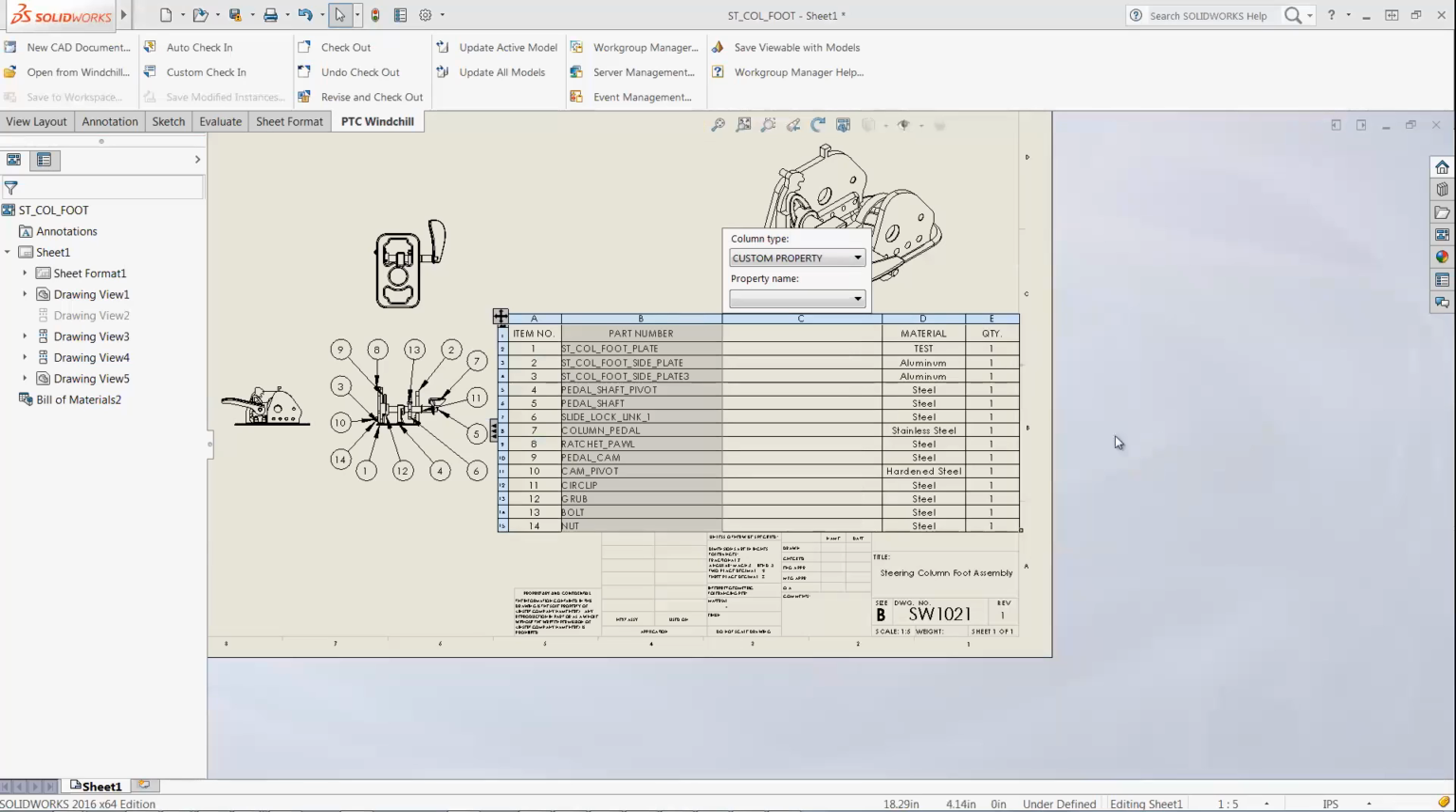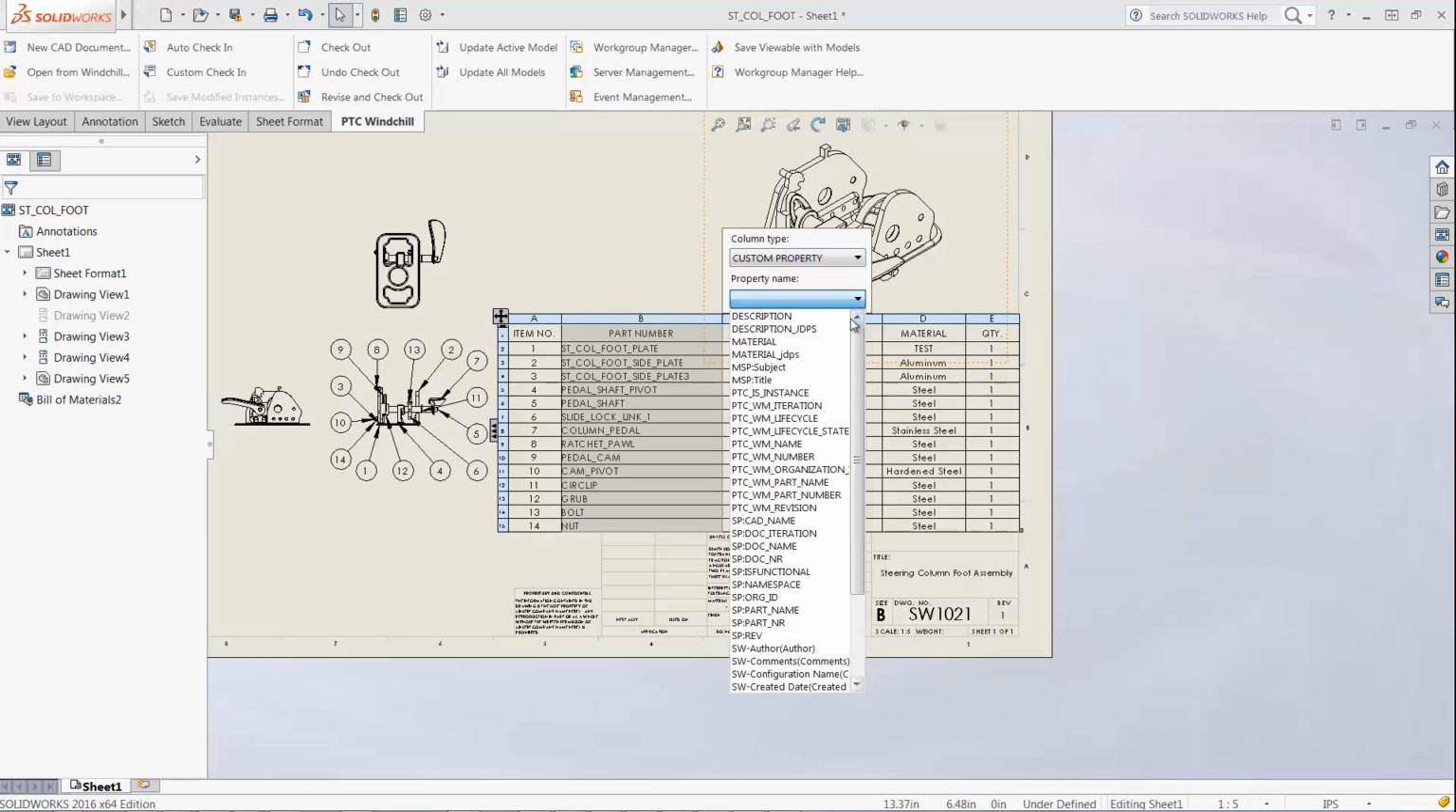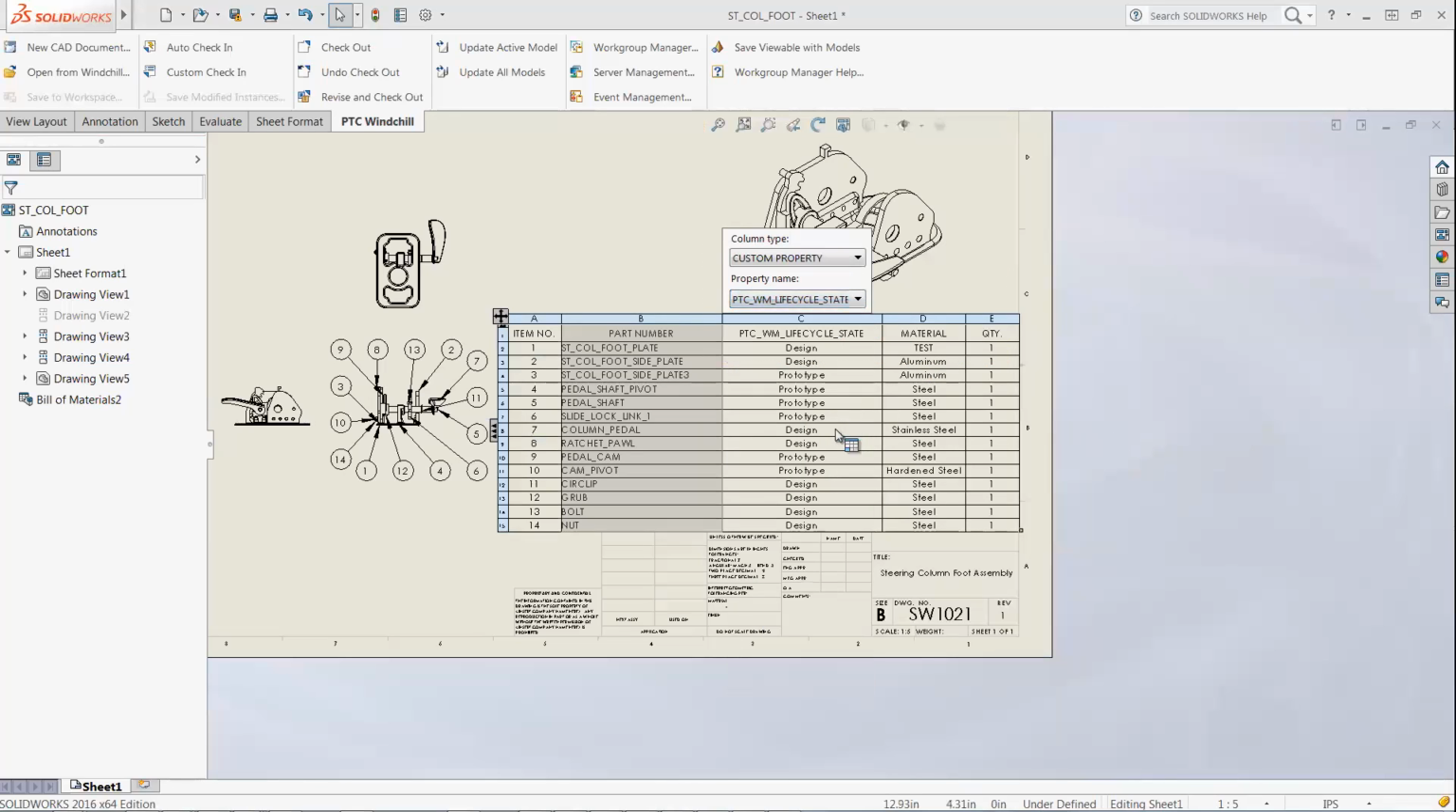So what I can do here is, inside of SolidWorks, I open up this drawing. I can also bring in Windchill-specific metadata. Something that might make sense: on the drawing, I already have a chart here with the name, number, material, and quantity. So this is kind of my bill of materials. What I'm going to do is also insert lifecycle state. So you can see from here the design or the prototype, or maybe it's released.